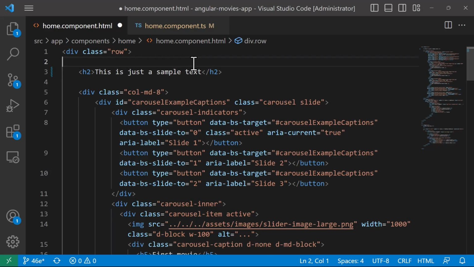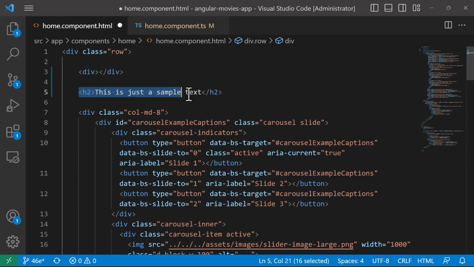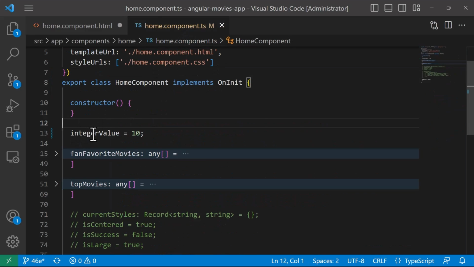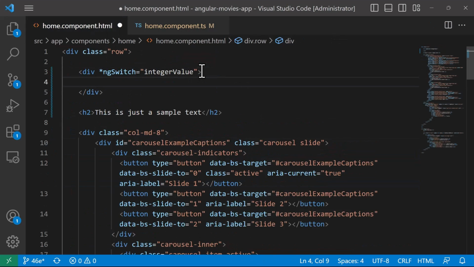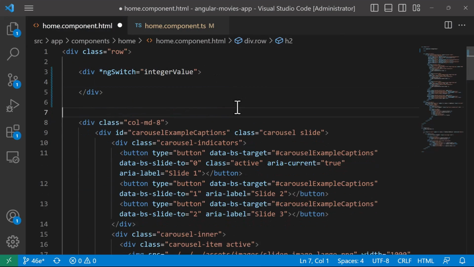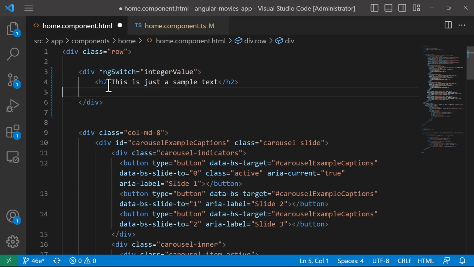And here I'll just create a div because I want to wrap the h2 inside a div. And in the div, we need to define the ngSwitch. So in here I'll just type ngSwitch. And we want to switch on the integerValue. So basically we want to check for the value of the integerValue. Then inside here, we're going to add the switch cases. So let me just now cut this line, paste it in here, and then on the h2 tag, I'll just type ngSwitchCase.